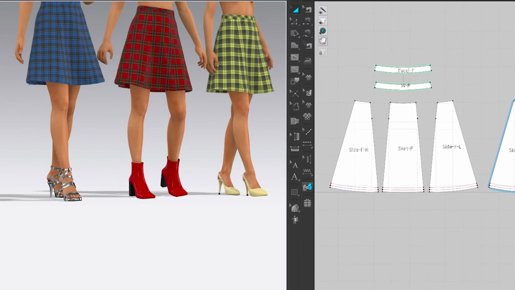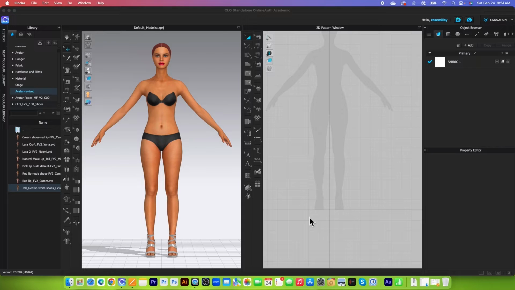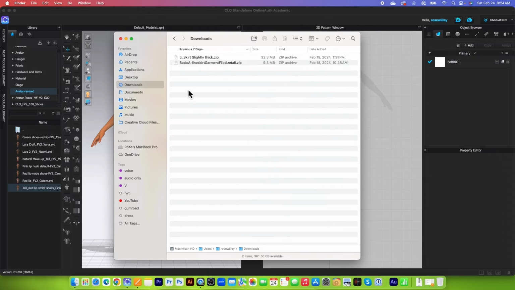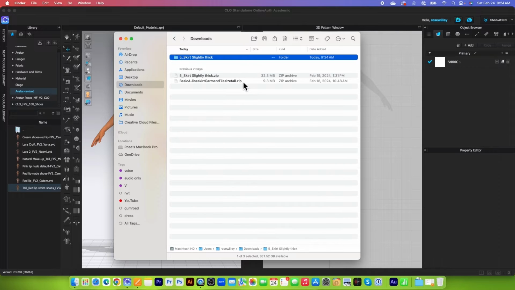Okay, let's get started. Okay guys, I'm here in CLO. Before we begin changing the A-line skirt to a 6-core skirt, we want to bring the A-line skirt pattern into CLO. To do that, I will first unzip the folder. So first of all guys, when you just download this file, you have a zip file, so we want to unzip it first. Simply double click on it to unzip. I will do the same here.